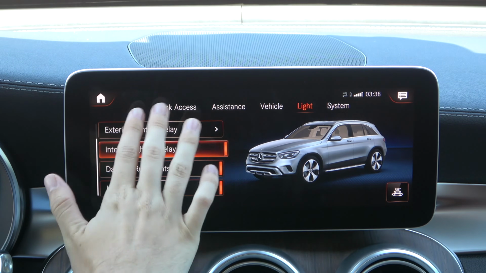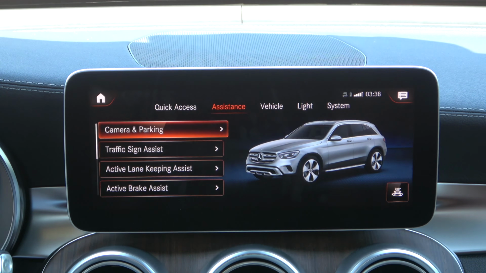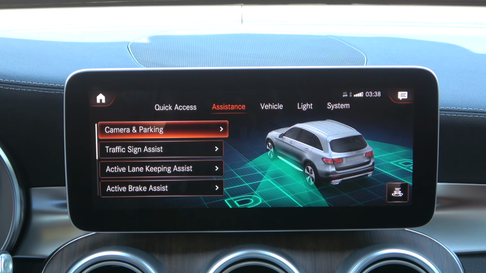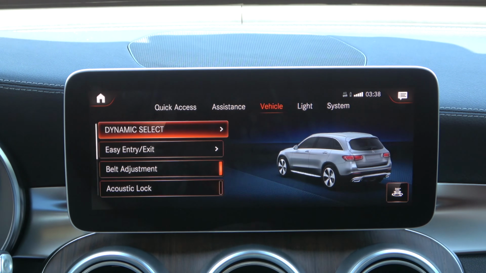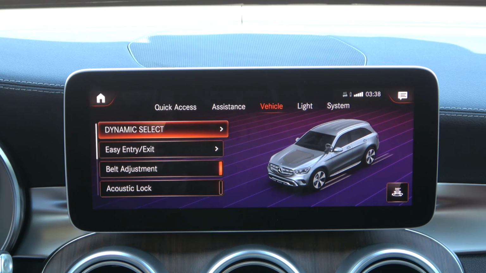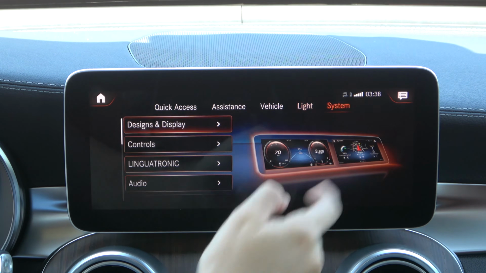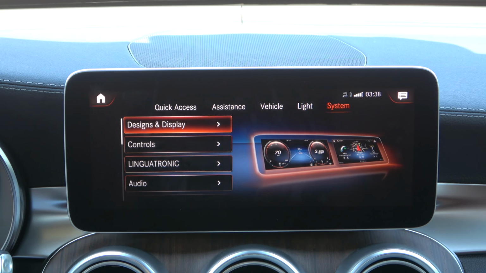Now you don't have to do it that way. You can go across the top here and click the different tabs. So you'll notice you have your assistant systems for your safety systems, vehicle settings. I'm not going to go through these types of things because they do vary depending on which type of Mercedes model you have. But the last thing over here is your system settings, and those are regarding the MBUX system.